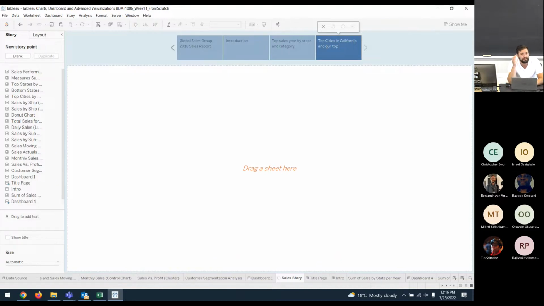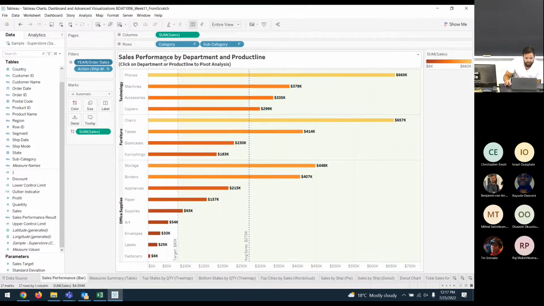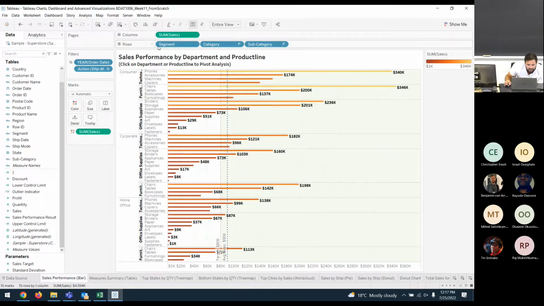So we'll look at top cities in California and our top, what is the hierarchy? Is it product line? It's category, department, product line? I can't remember. I have to look here. Segment. Categories, and then there are subcategories. So we have subcategory, category, and then where does segment fit in? Segment is home, office, corporate. Oh yeah. Within that there's technology. And then within subcategory is product ID.